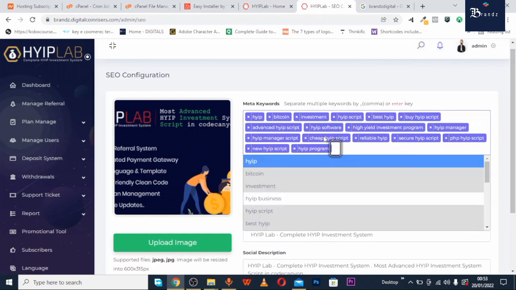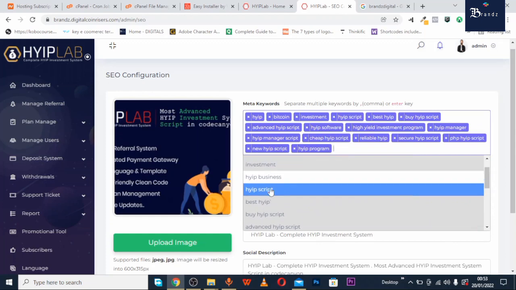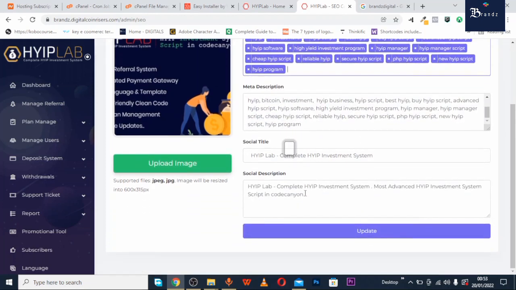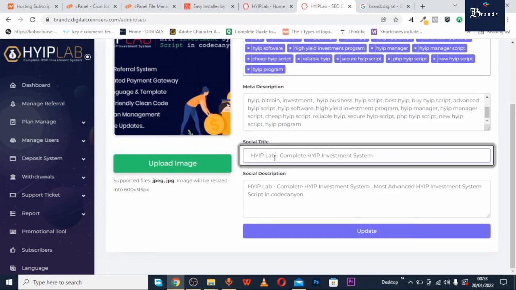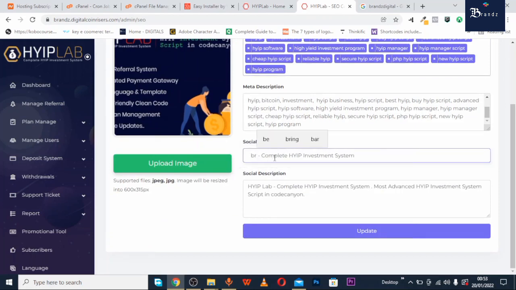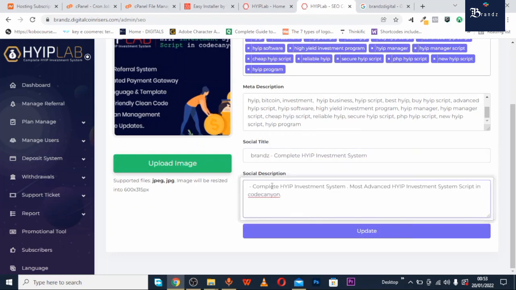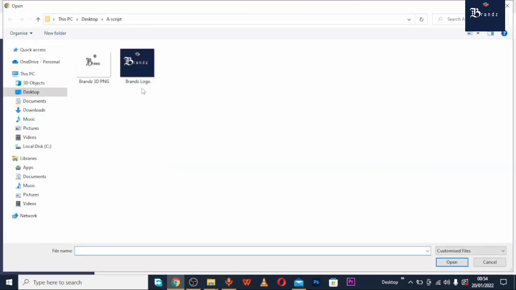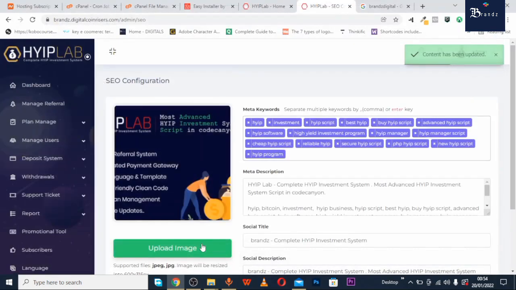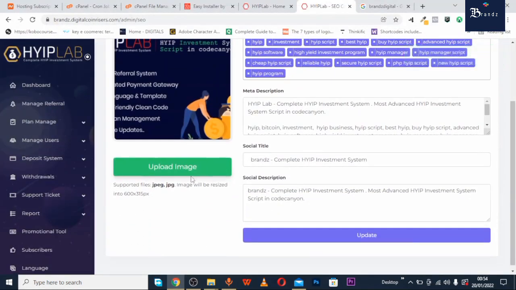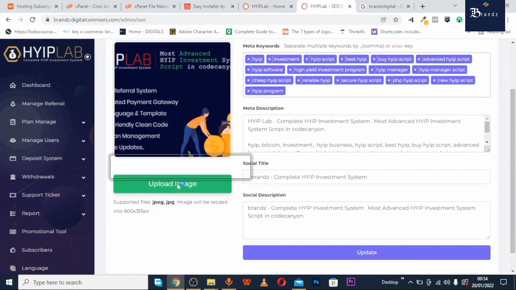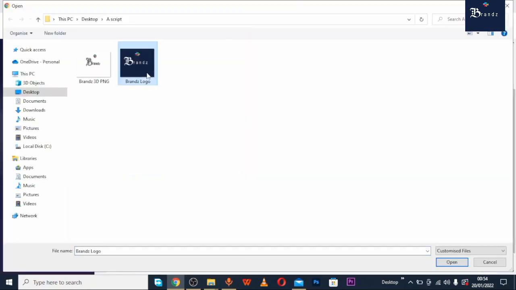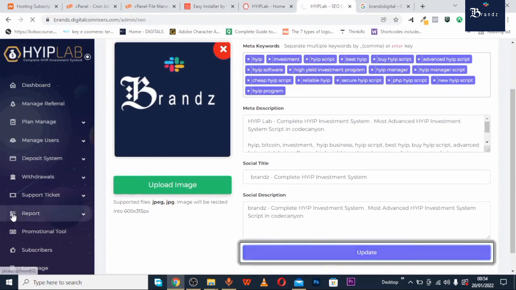I think they already have some settings here you can just click on. Make sure you change this title. So I'm just going to change this to Brands. And this also. Make sure you edit all this and update. In case you want to change the picture to your logo, you can add it. Did I change this? All right, so we update.